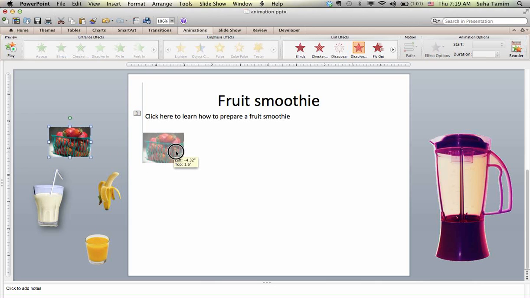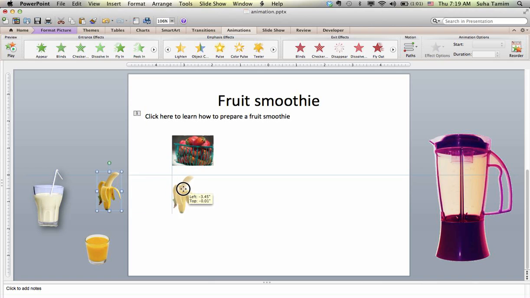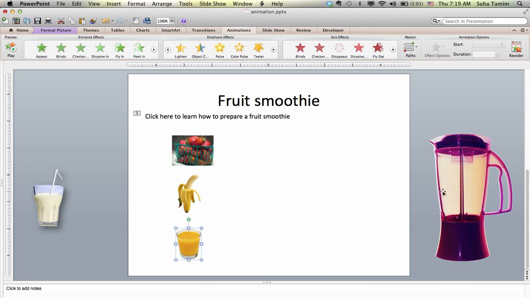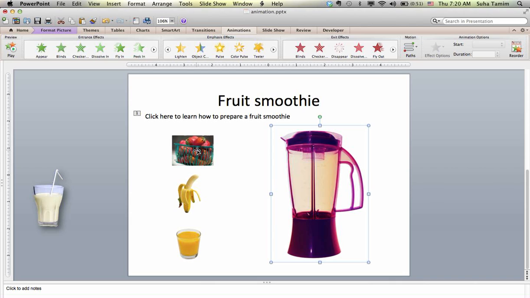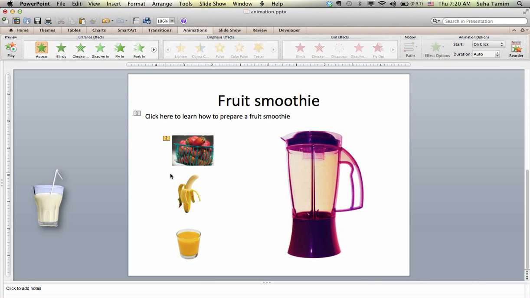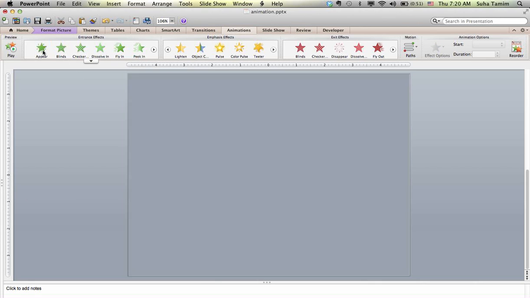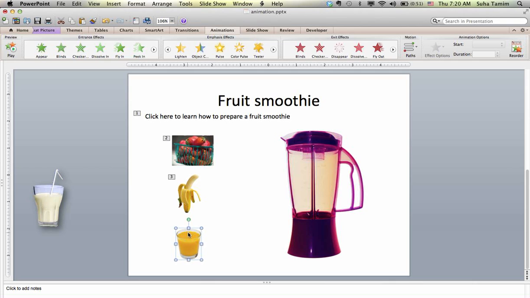Next step I'll do is to bring all my images on the screen. So I have my ingredients here, and I want to tell them that they can put them all in the blender. So I want the ingredients to appear on the screen one after the other. So I want the strawberries to appear here. And after the strawberries, I want the banana to appear. Then the orange juice to appear. Okay? Once they're all on the stage, I want to add another animation.